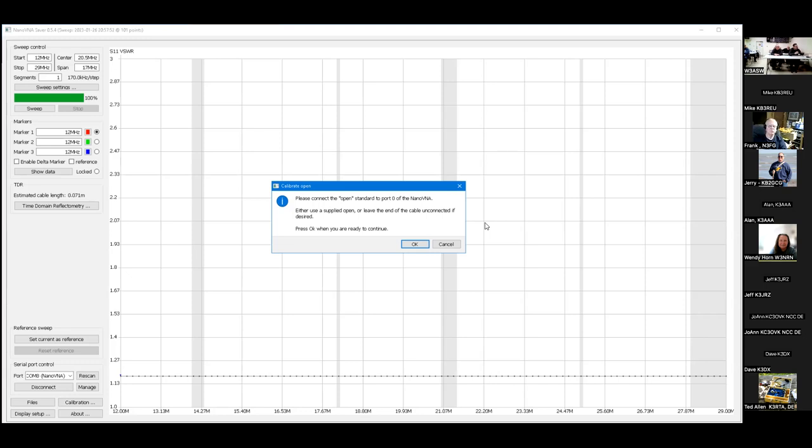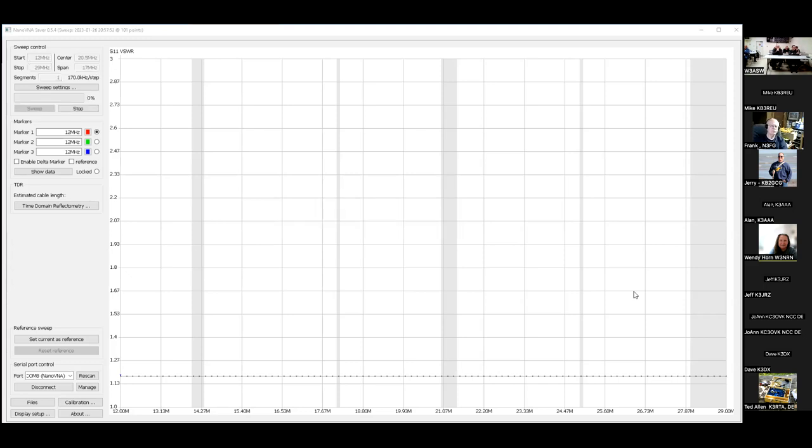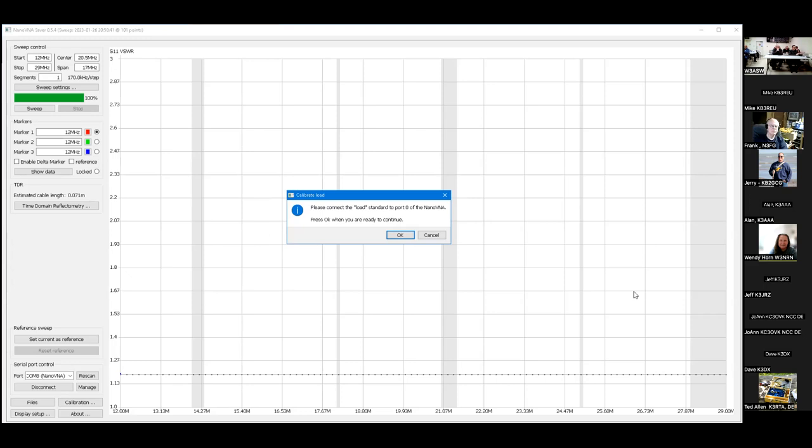That's right. All right. So now I have an open. I don't have anything plugged in there. Actually, they give you a little tiny connector that's just got nothing on it, but I just put nothing. Okay. All right. Then they come up and they say, you need a 50 ohm load.